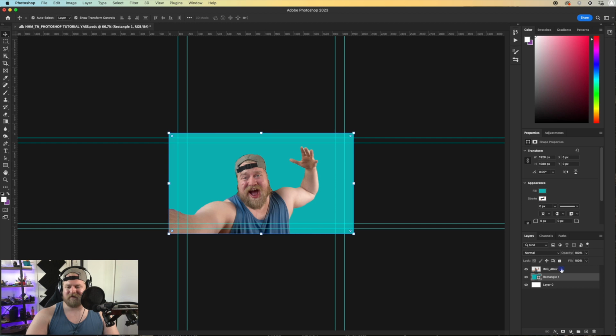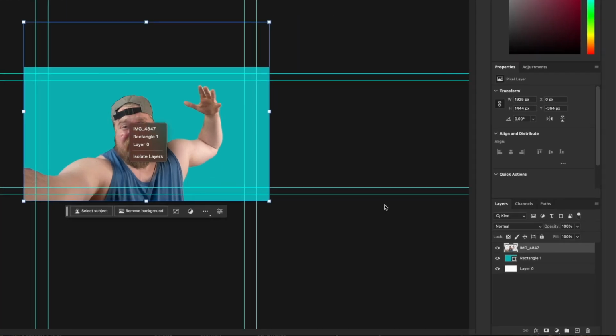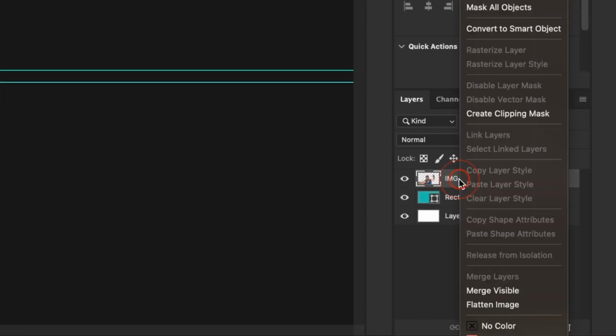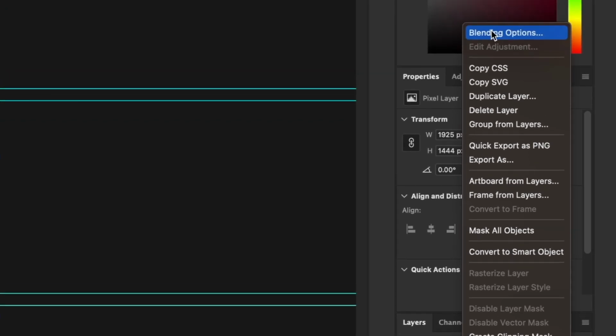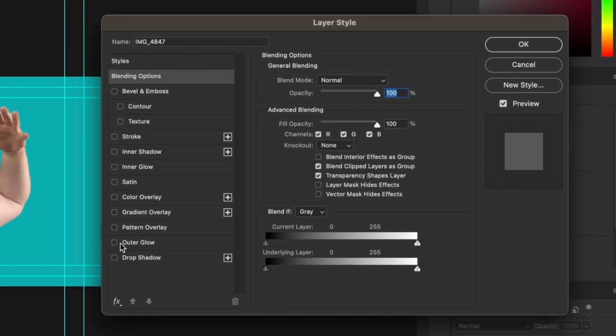So now that we have that, let's go back to this image and we're going to create an outline for this. It's going to really make the image pop on YouTube. So we are going to go over here, right click and go to blending options. And then what I like to do is drop shadow and just make the shadow white.